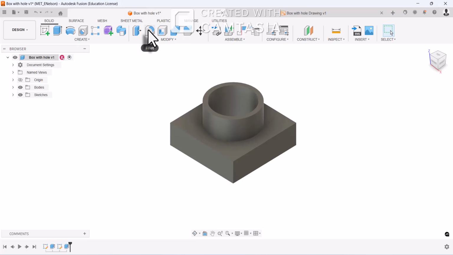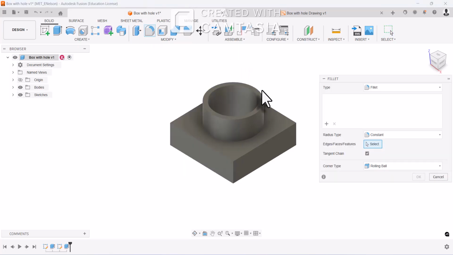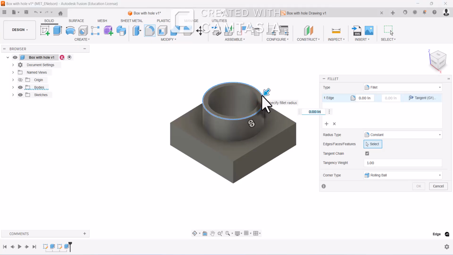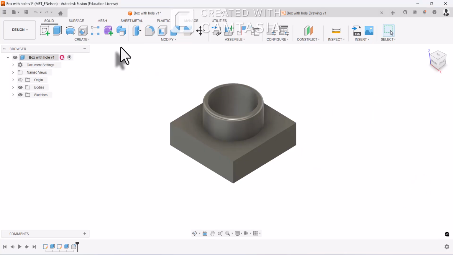At this point I'm going to add a fillet to the top edge because it says that this edge has to be rounded, not both. So make sure you just get this black outside circle. And the size is 0.05. That's the size of our radius. Okay, so you press the OK button.